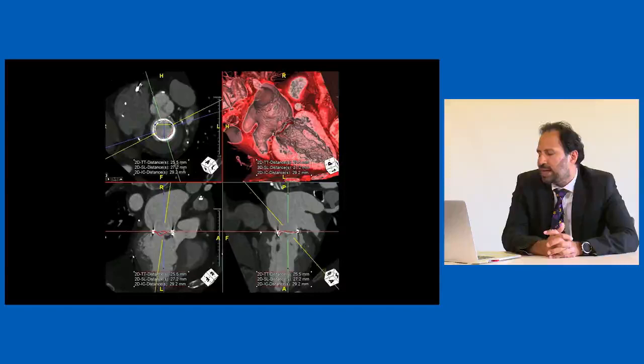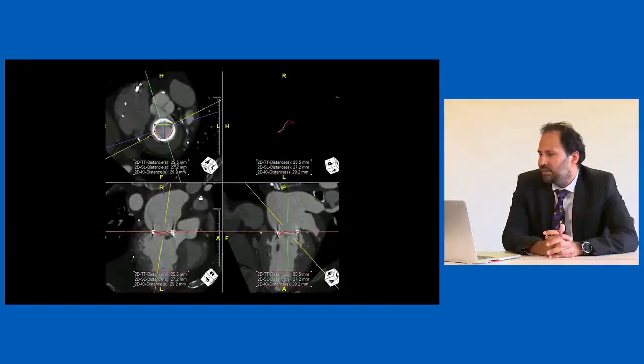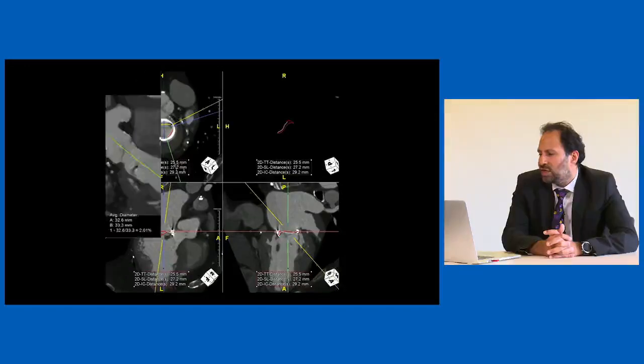So once we've pulled out our estimated sizing, the next step will be to virtually implant a 29mm Sapien 3 cylinder inside this mitral valve. So I've now done this. I'm now going to move it to a position that I think is going to be optimal for this patient to ensure good device stability. And once this is done, we're then going to measure the neo-left ventricular outflow tract.